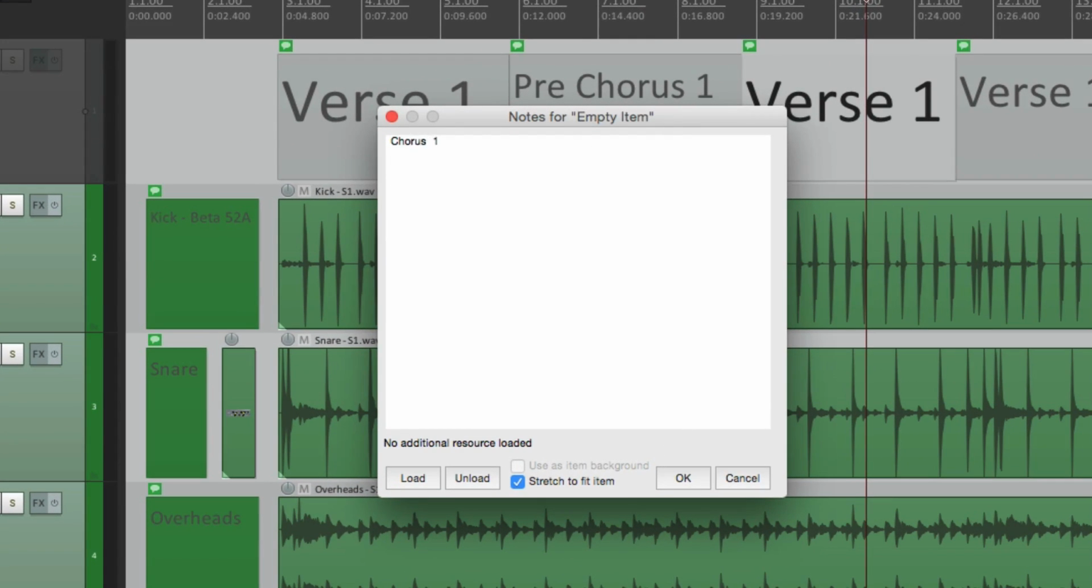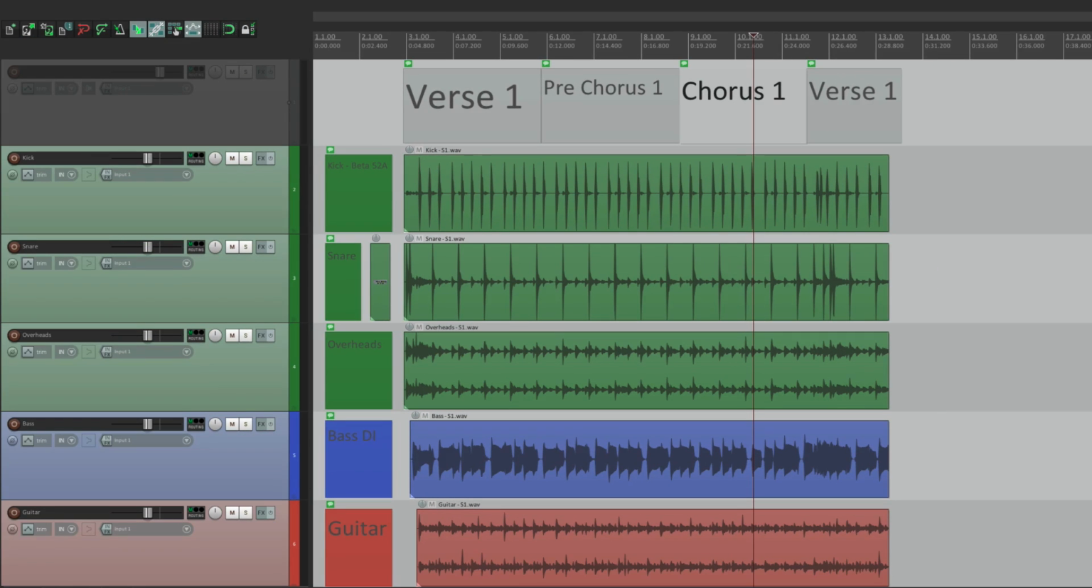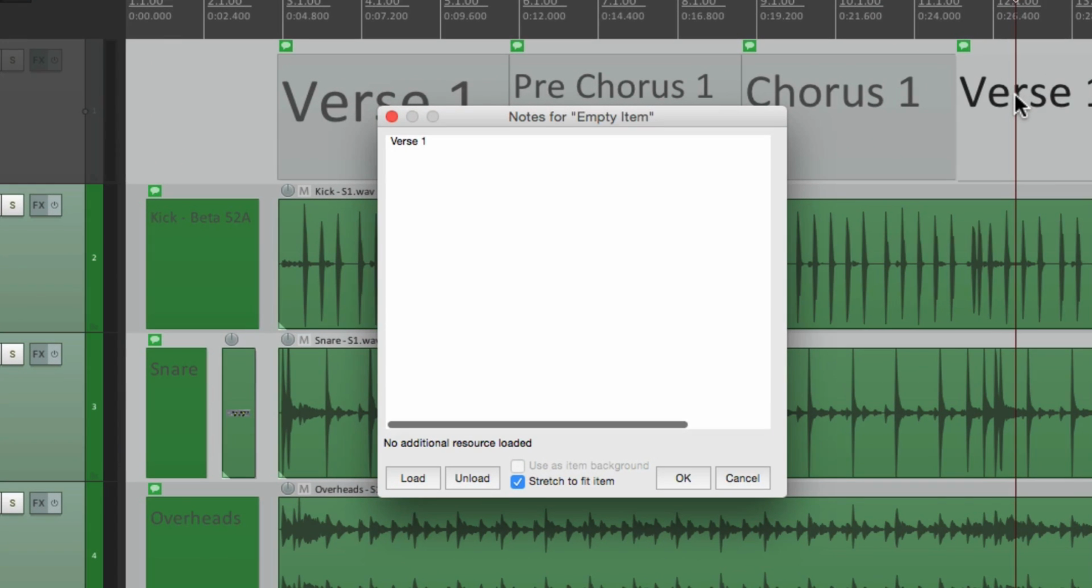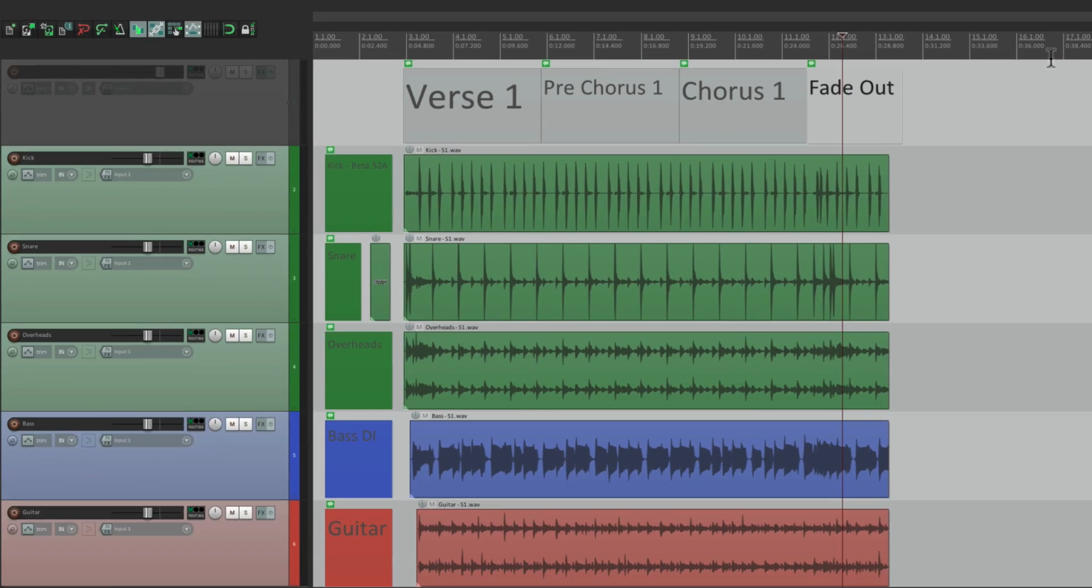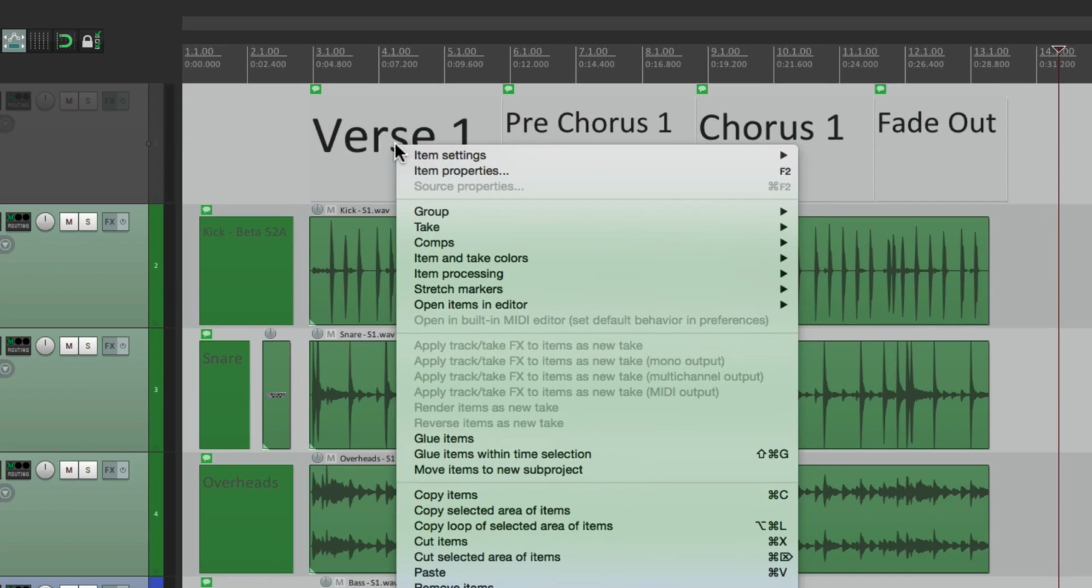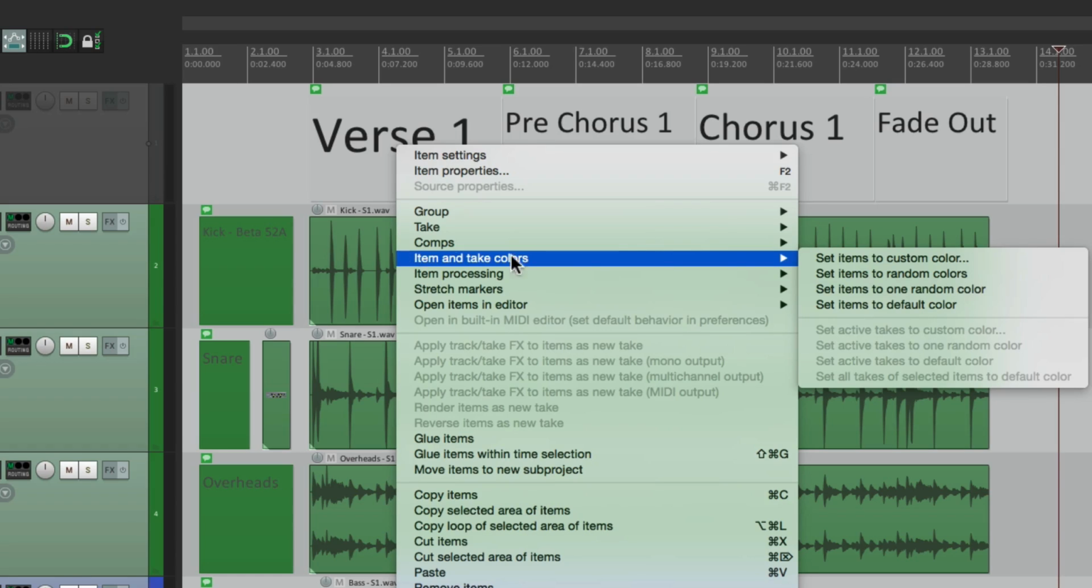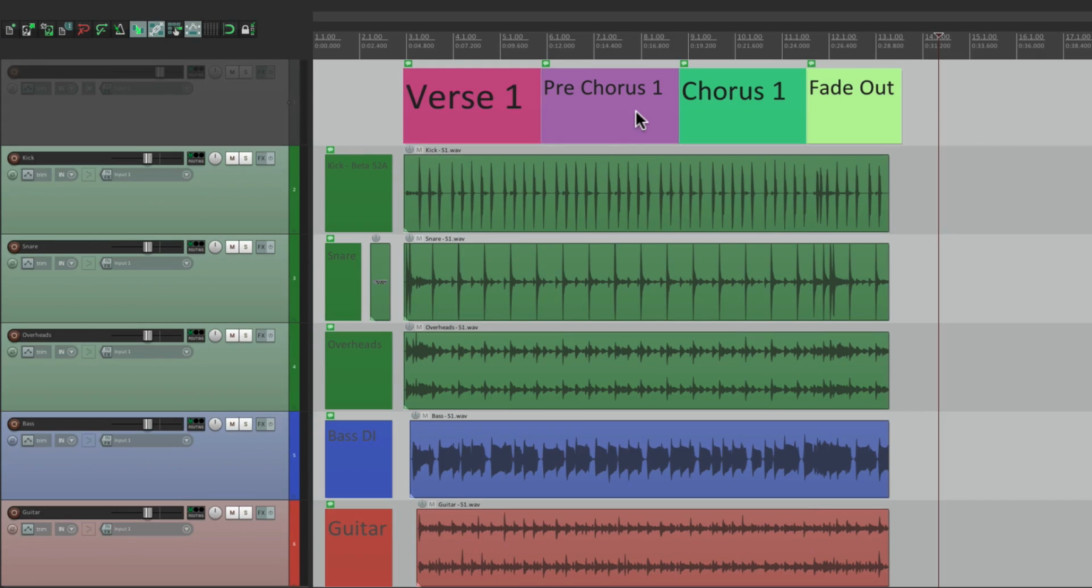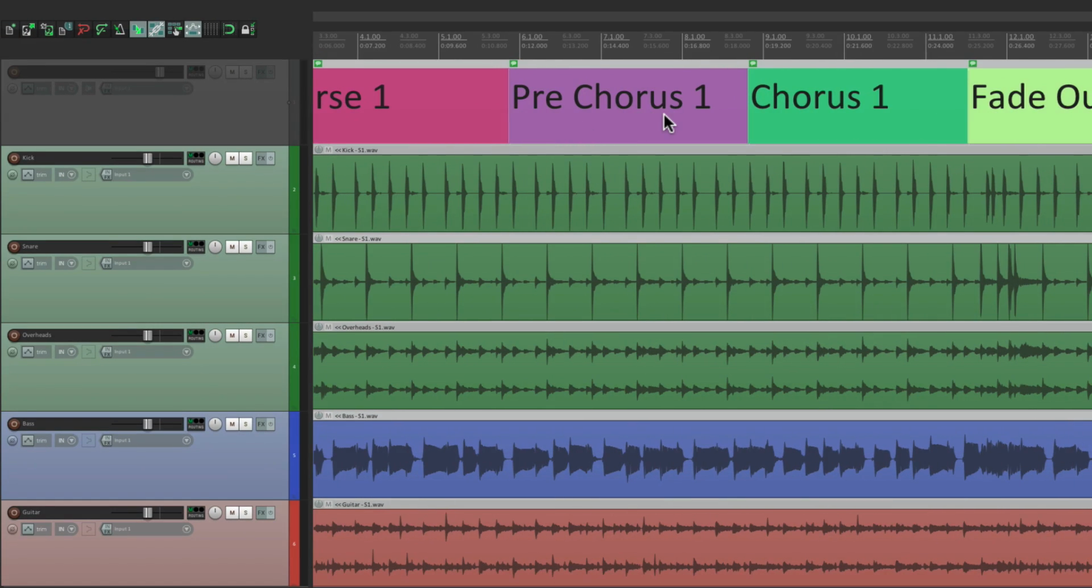and chorus one. And we could also put notes on this track. Maybe we want to remind ourselves to fade out starting here. Just label it so we can remember. Then we could add colors by selecting them all, right click, item take colors, and choose random colors. And that adds colors to our song parts.